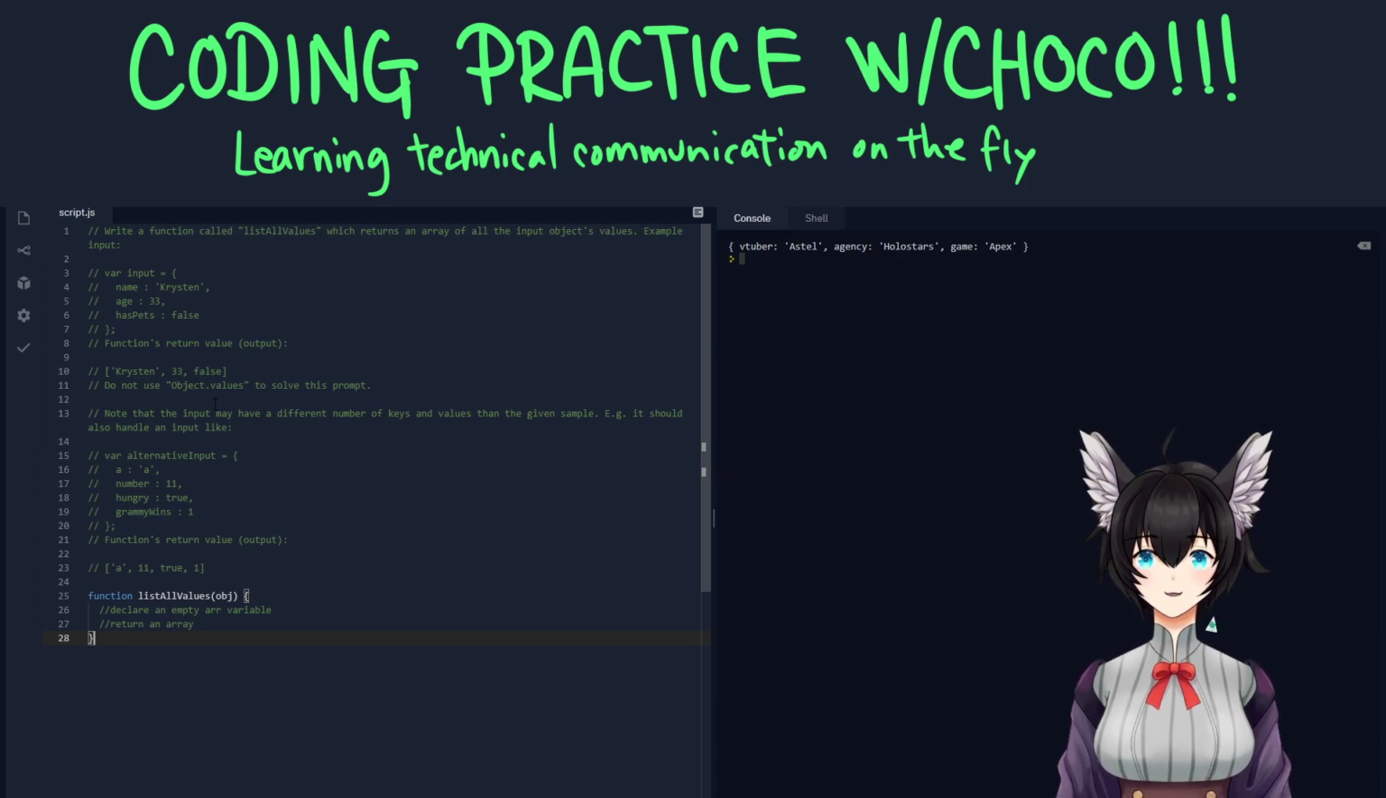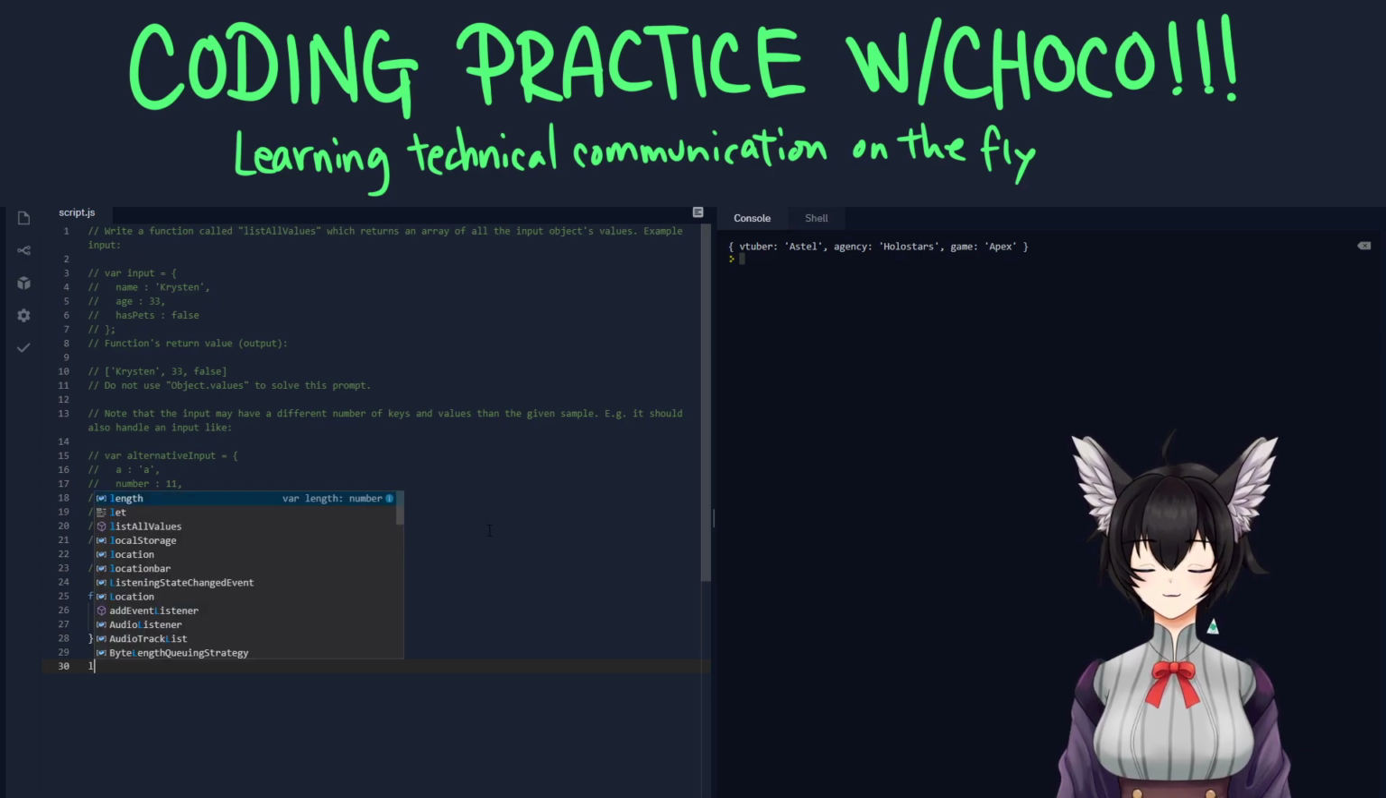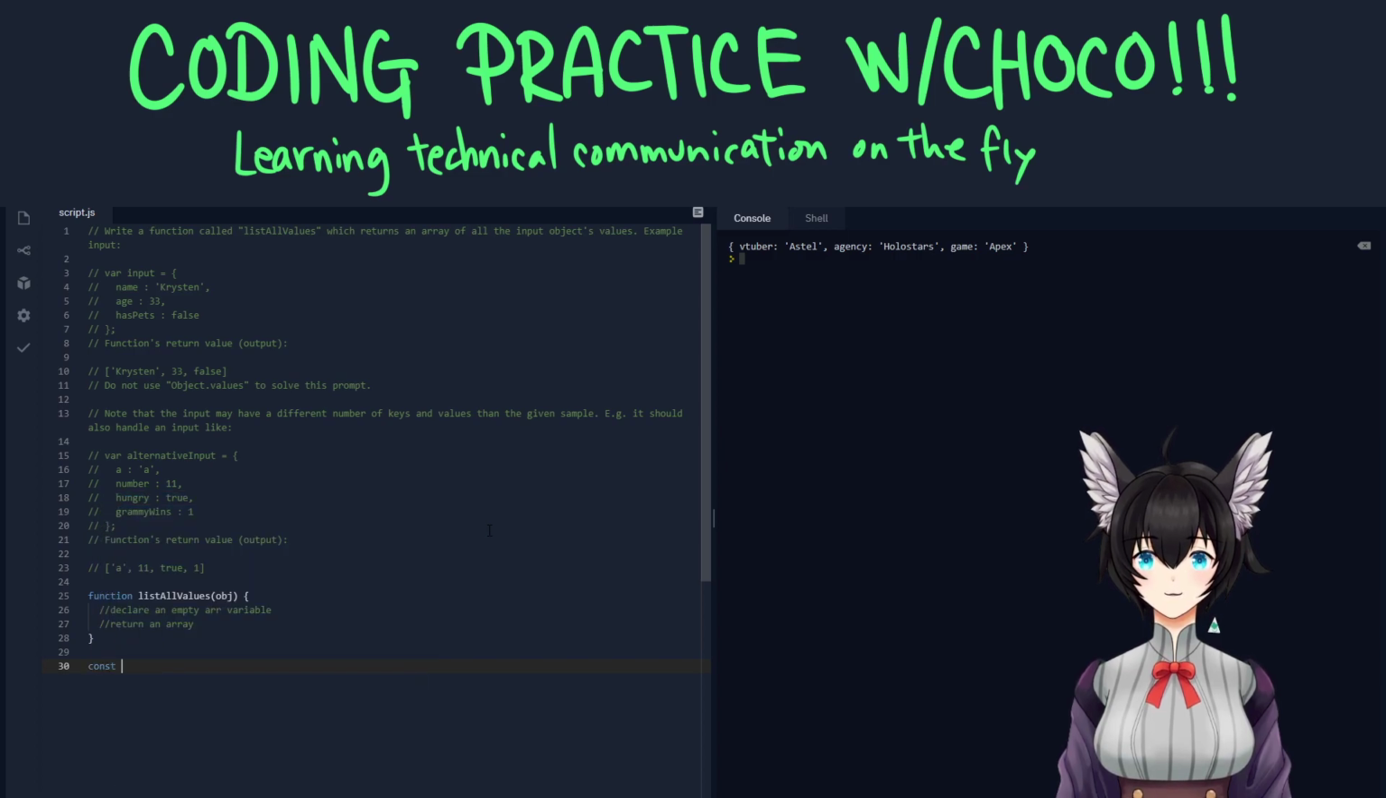Oh, okay, I get it. So we're just grabbing the values from an object. Alright, so... Okay. I mean, I could use this, but what if I don't? We're going to make our own variable. Okay, constant, let's make hololive as the input. Hololive input.